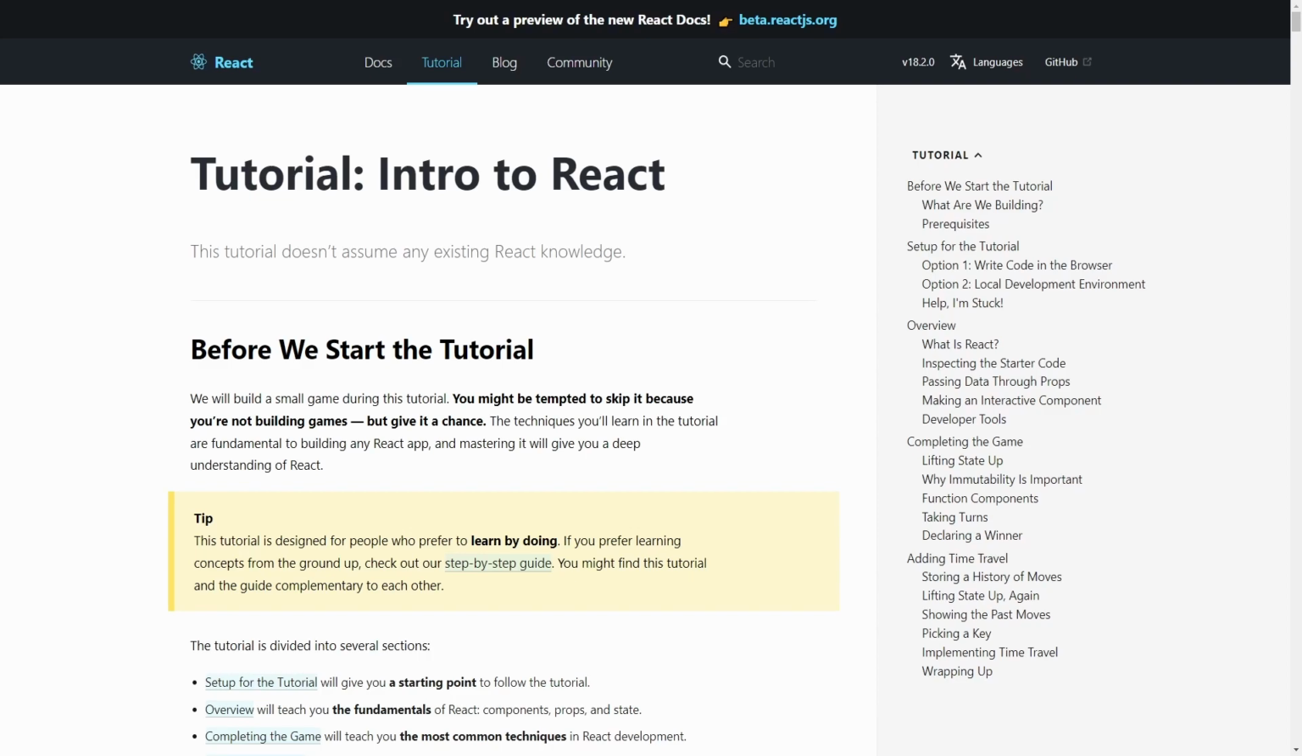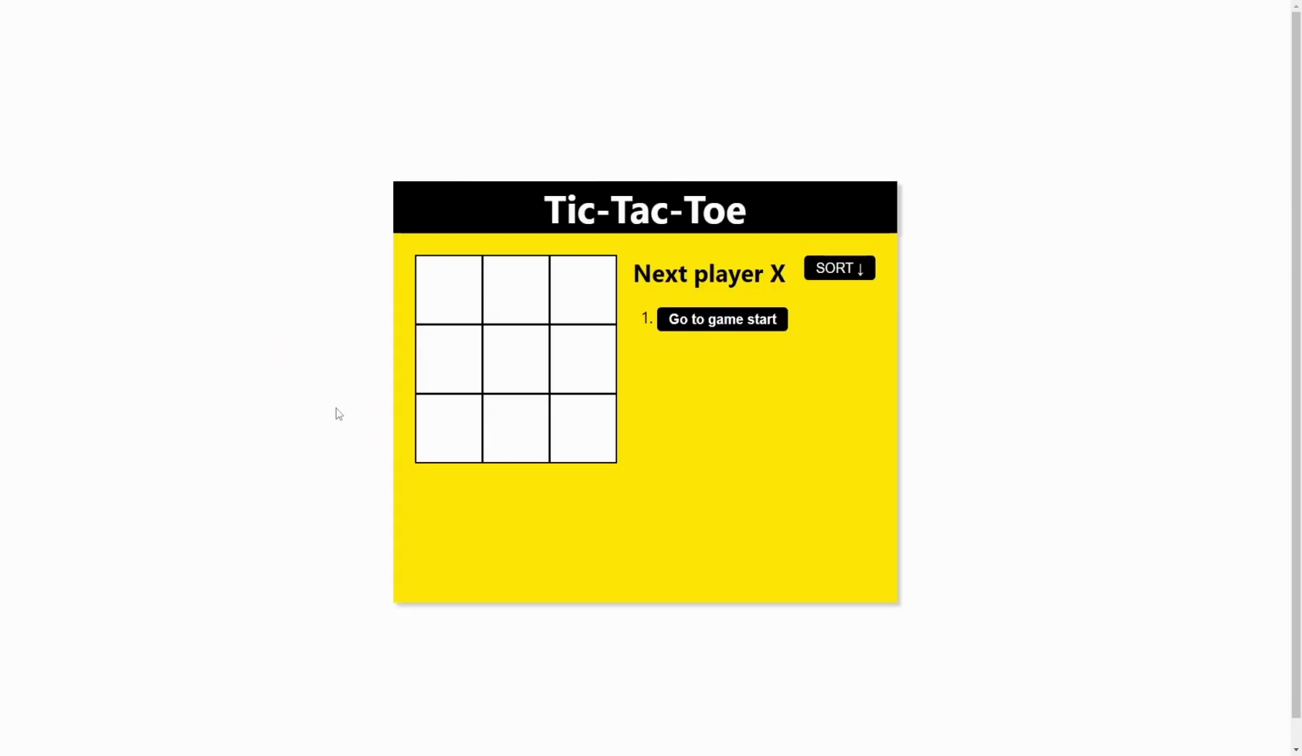I'm using timestamps, so feel free to jump around the video. The final version will be uploaded to GitHub, and I will leave a link in the description down below. In this video, we're going to learn together and build the Tic-Tac-Toe game. Let's have a look at the game. So this is the final version.